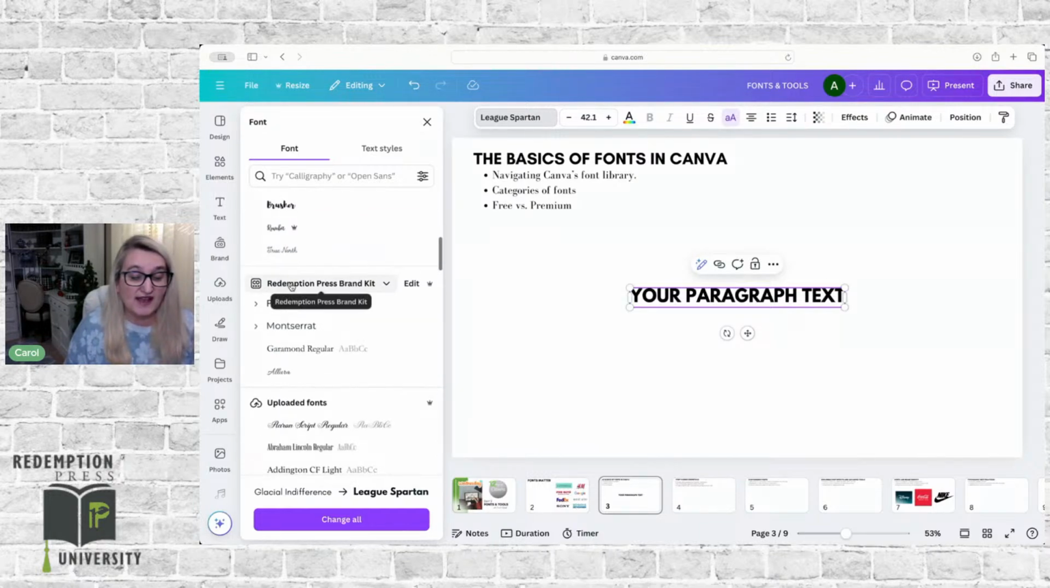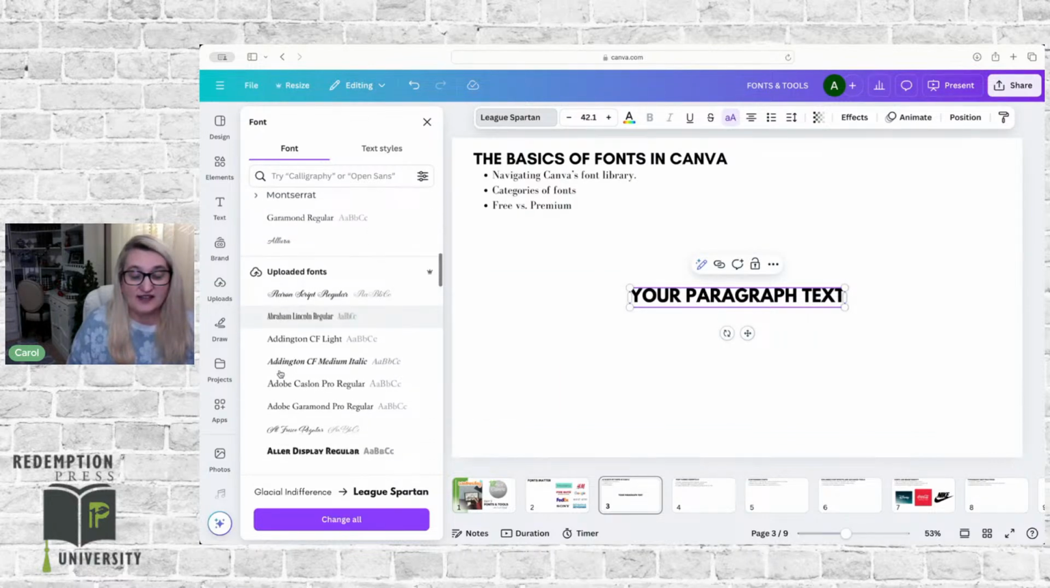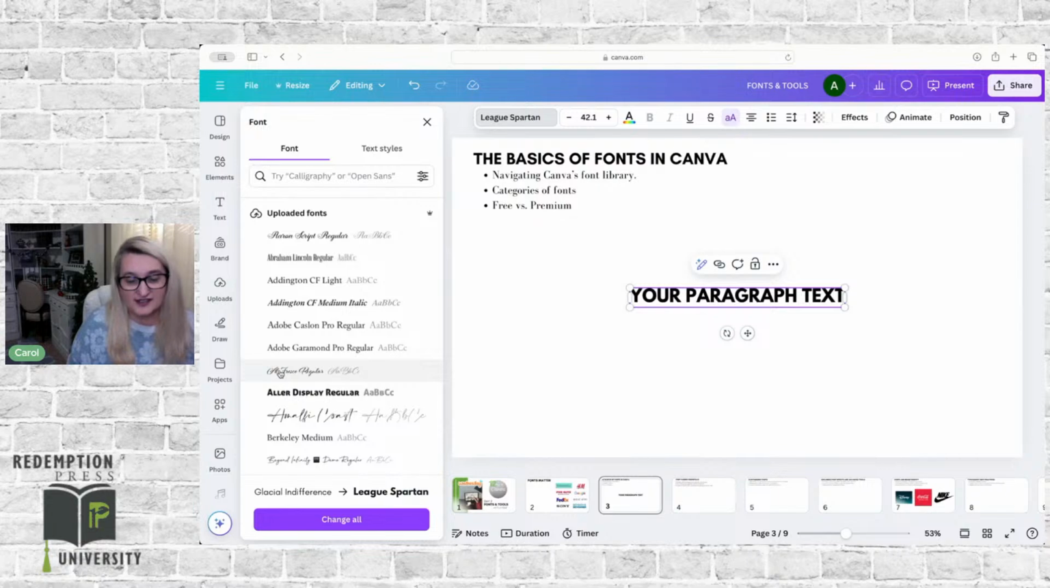And then you have your kits. And so this is where you make your brand kit. And if I'm using my Redemption Press brand kit, I can go in and find the fonts that I have chosen for that. And then finally, there's the uploaded fonts.